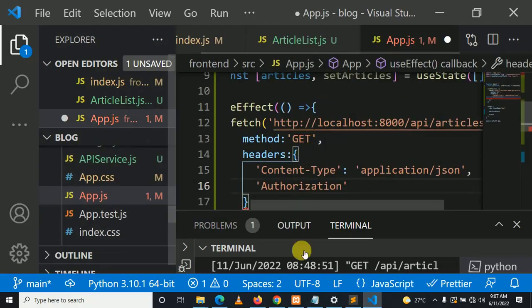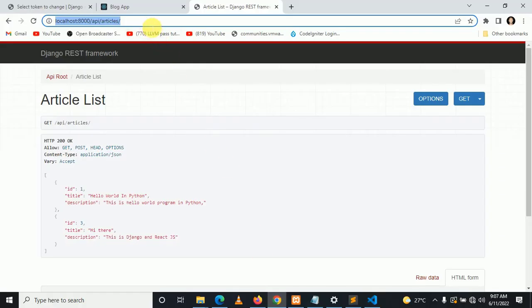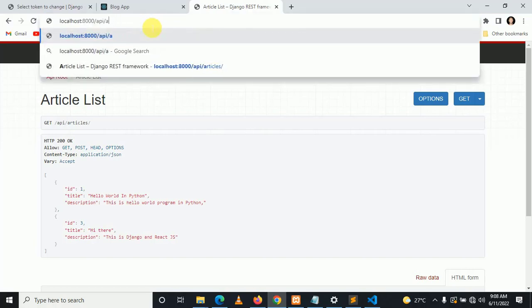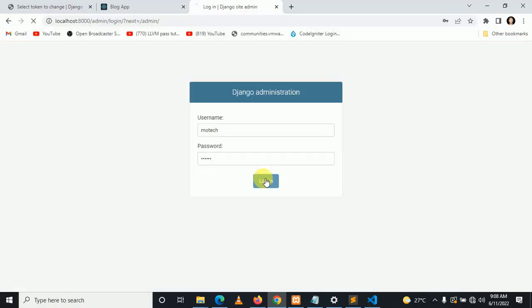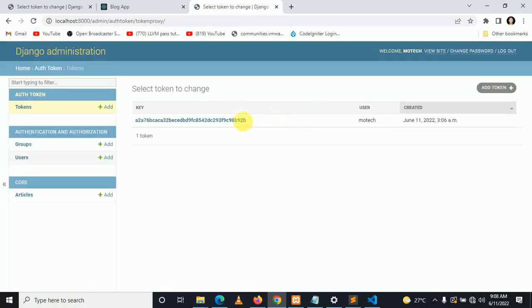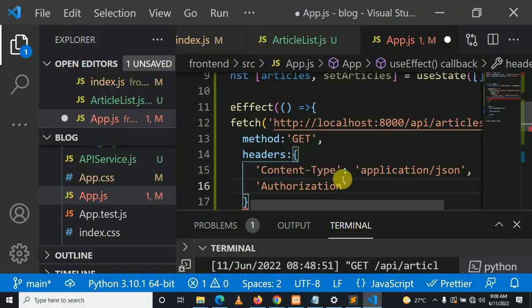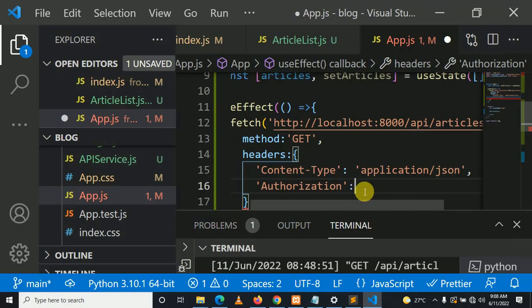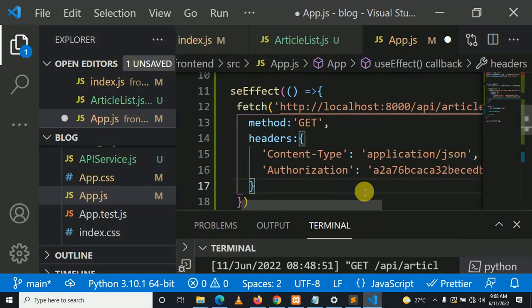So every user who wants to fetch the list of articles should be authenticated by token. Okay, so for the time being, I'll use super user token. Okay, so let me use the token of Motec. I copy it. All right, we are good.